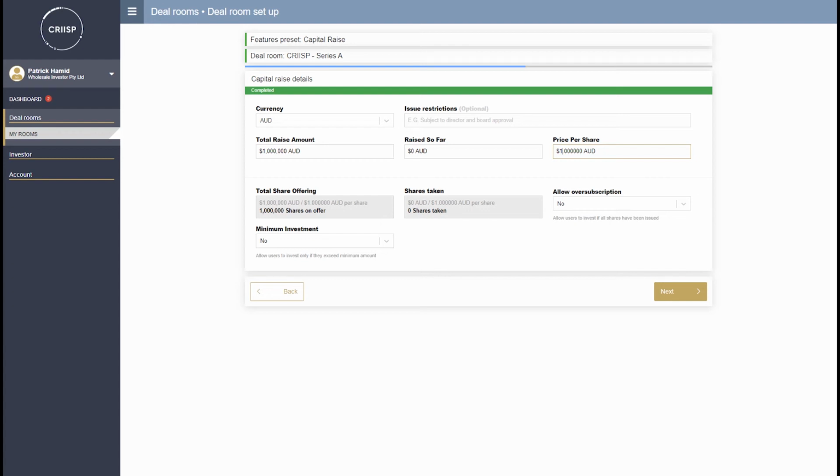In regards to the issue restrictions, this can be anything in regards to board approval, or if directors need to approve, if it's only restricted to sophisticated investors or if it's open to retail investors. Again, this is entirely optional, but you have the option to put in those details. Now, you've got two other options here below. One is allow oversubscription, if you want to allow investors to invest more than what's been issued, or if you want to set a minimum investment. In this case, we're going to set a minimum investment of $25,000. Click Next.